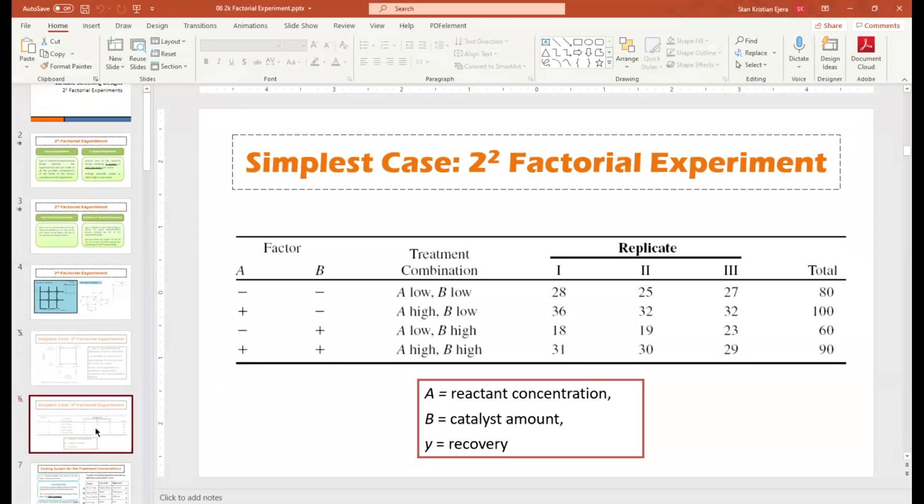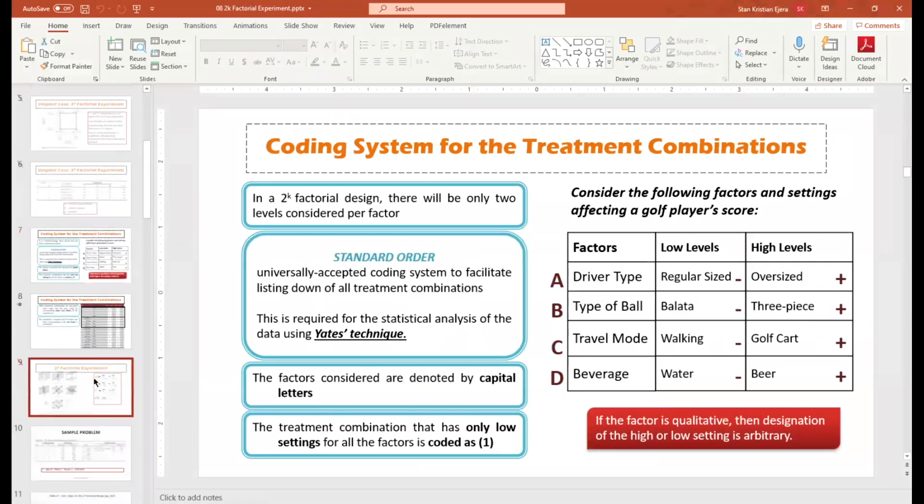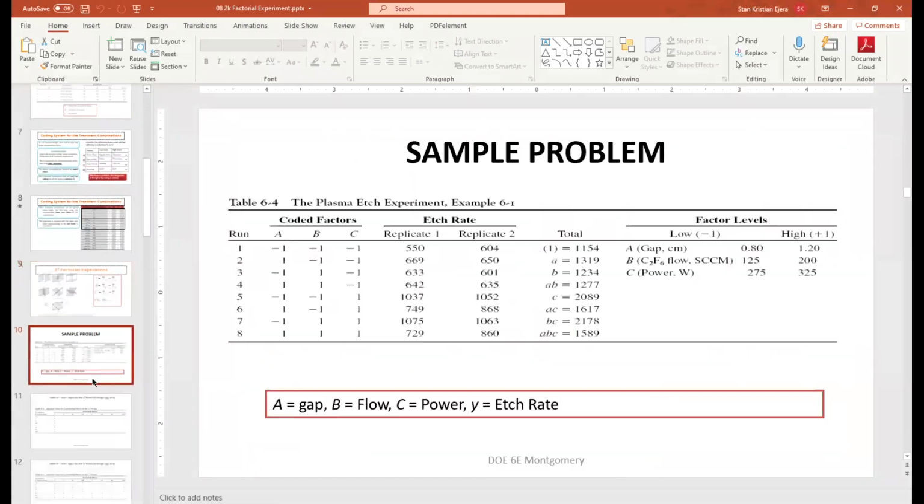Wala tayong, unfortunately, picture siya. So, we'll have to input it manually, no? So, try lang natin. So, let's do replicate tayo. So, let's just do Y, H rate.